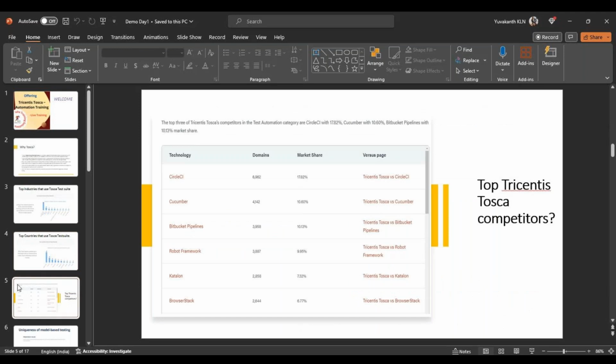And if you see, yes, every tool has a competitor. So even for Tosca, there are competitors.